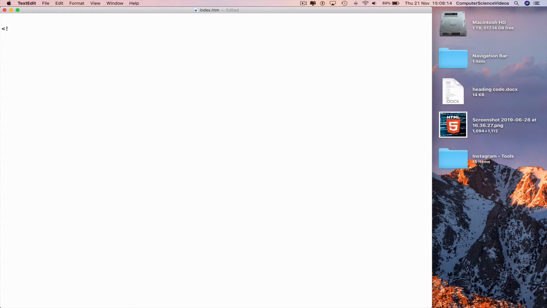Less than, exclamation mark, doctype in capitals, HTML, greater than, go to a new line, insert all the tags required. HTML, less than slash HTML. Within this, we need the head and body. We can have title and head if required to, but not for this tutorial. Go all the way into the body and now start programming the HTML5 to bring the navigation bar onto screen.